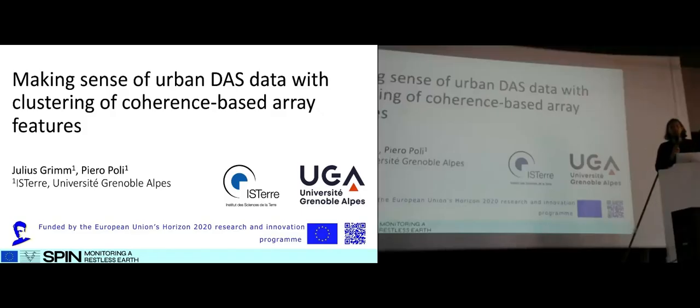At ISTerre, and I'm working together with Piero. The topic of my PhD is to detect and characterize seismic signals from dense arrays of new instruments. In this talk and also on the poster, I will try to characterize a little bit of urban DAS data, and we use coherence-based array features.